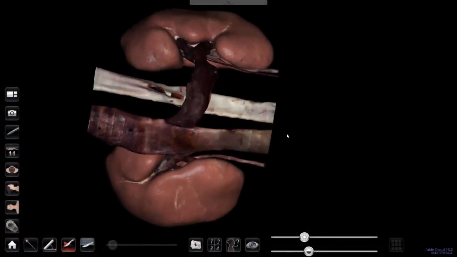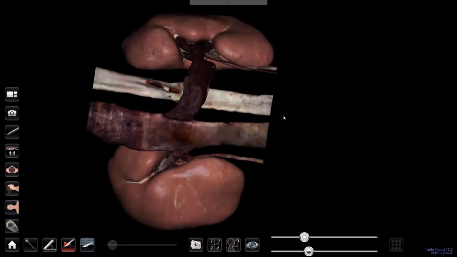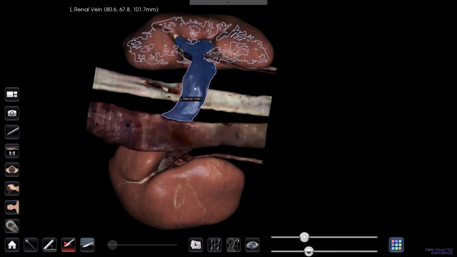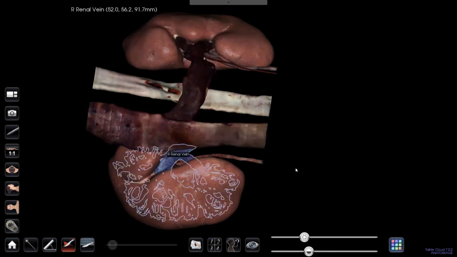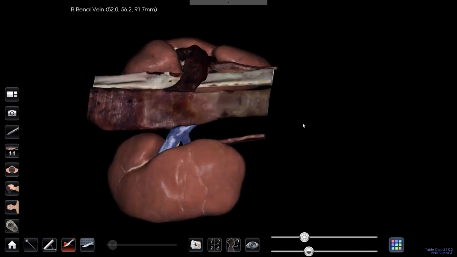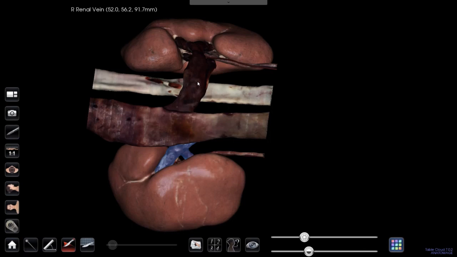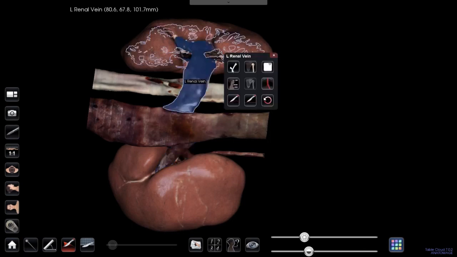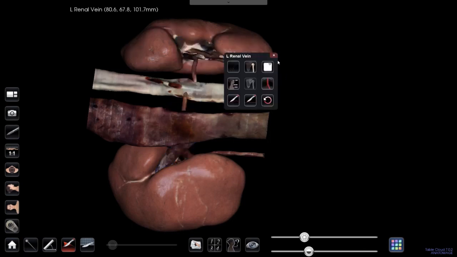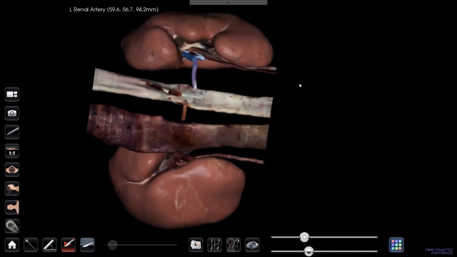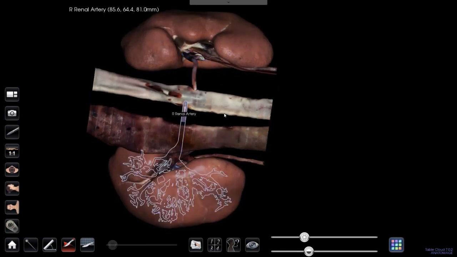Now we can pull up the high resolution image of the kidneys, which highlights blood supply to the kidneys. This is the inferior vena cava and the left renal vein, as well as the right renal vein, draining deoxygenated blood from the kidneys back to the inferior vena cava. I can remove the left renal vein so that we can see structures underneath. And here you can see the descending abdominal aorta, left renal artery, and right renal artery.